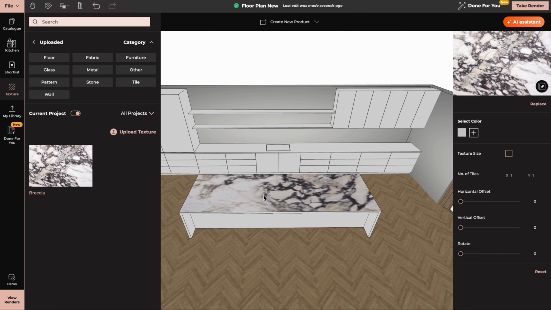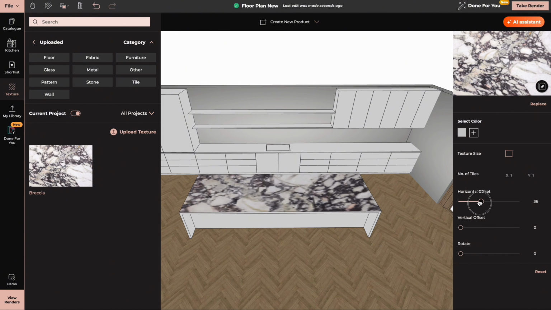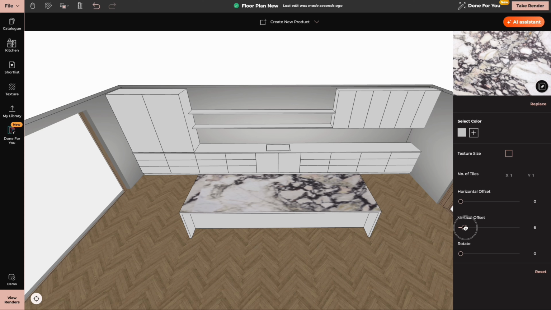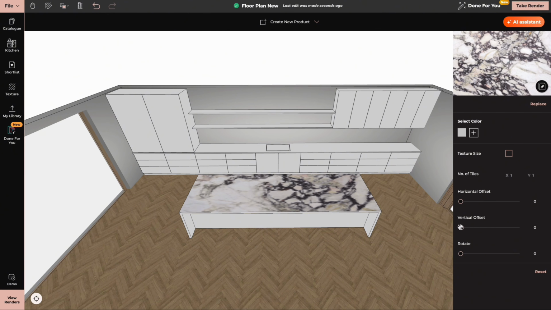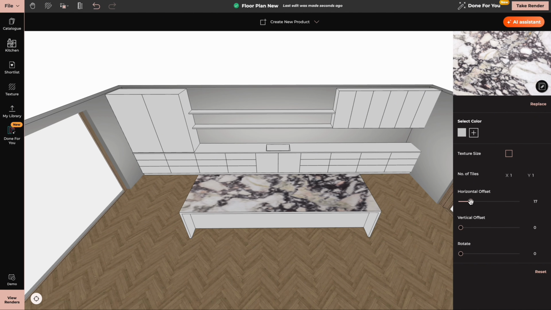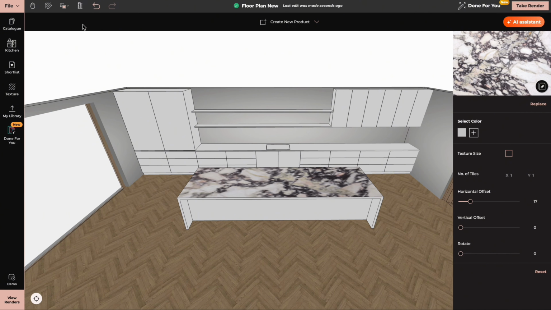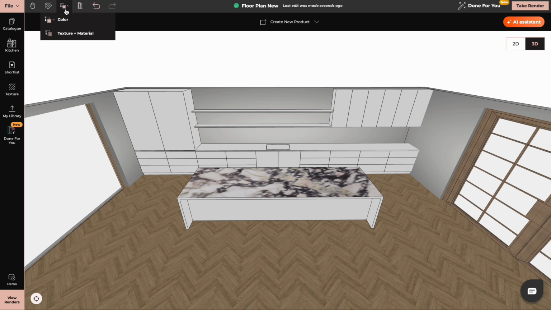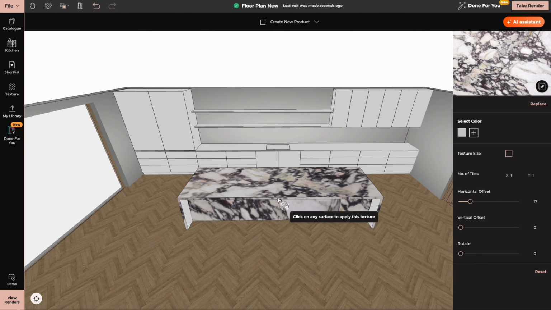When applying texture, remember that you can work with texture size, number of tiles, you can do horizontal and vertical offsets, and you can also rotate the texture. If you want the same texture on more surfaces, use the Copy Texture tool. Click on Texture Material, the texture that you want to copy, and now move it to other surfaces.